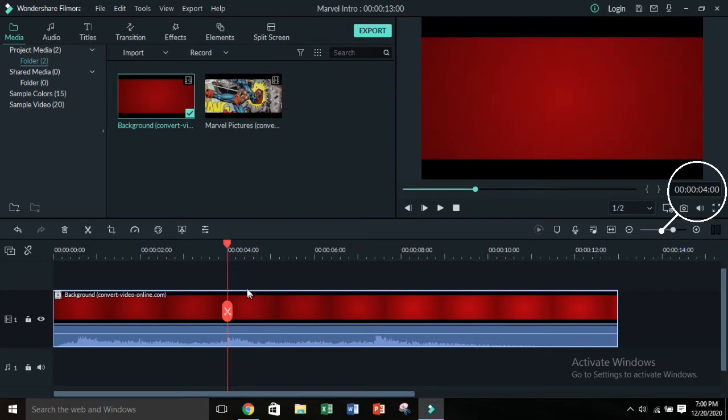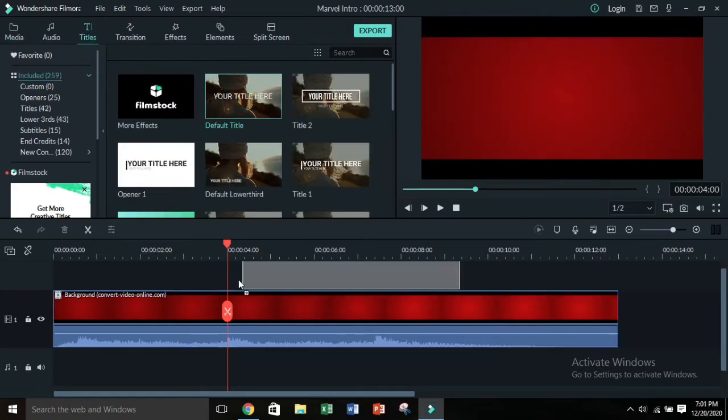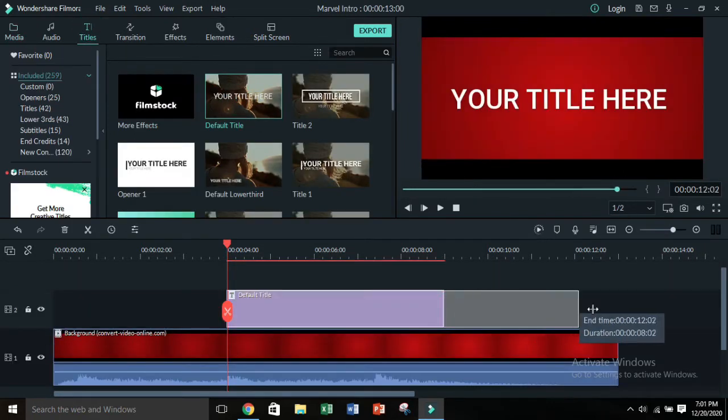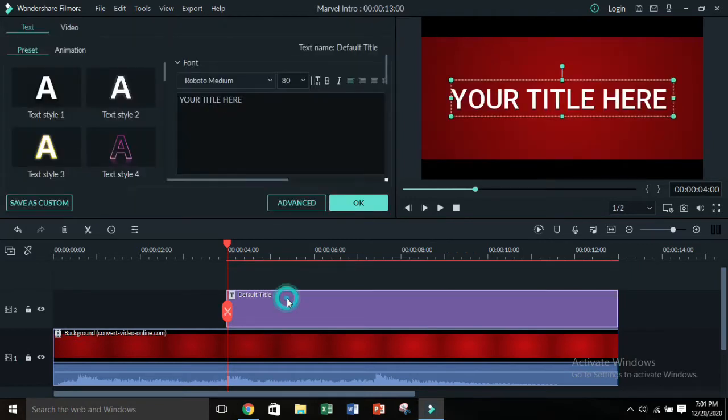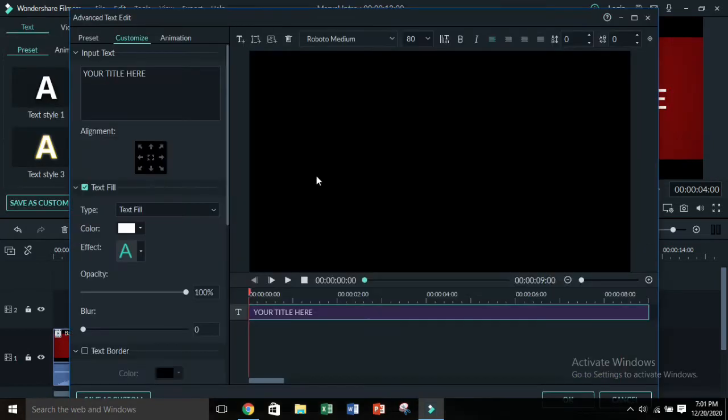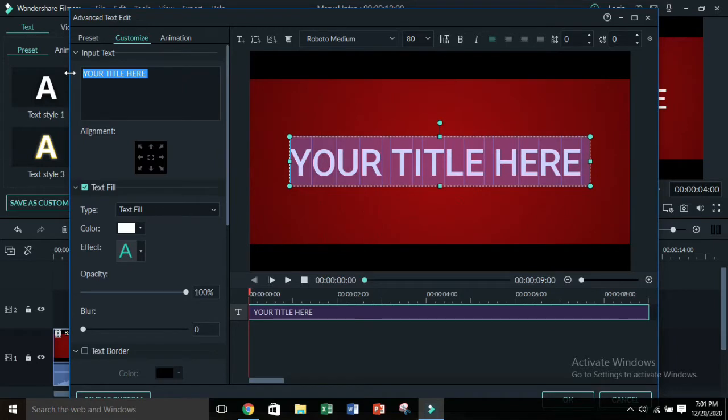Go to the 4th second and add any title. Now extend this text layer till the end. Double-click on the text layer and click Advanced. Now type the text of your own choice.